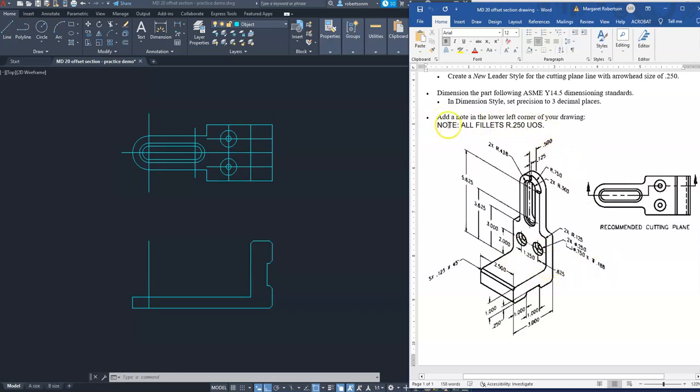Well, the instructions say there's a note that we're going to add to our drawing that says, note, all fillets are radius 1/4 UOS, and that stands for unless otherwise specified. So this thing must be a 1/4 inch radius. And then here, where the nose joins the body, that must be a 1/4 inch radius. Here is a radius that is otherwise specified. So this little outside corner is a different size. But right now, let's put in our radius 250s, unless otherwise specified.